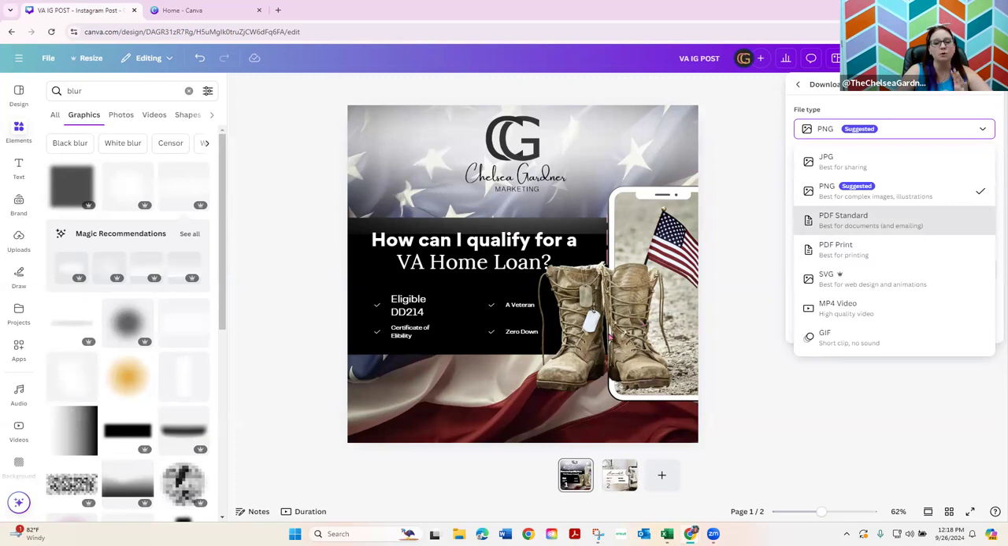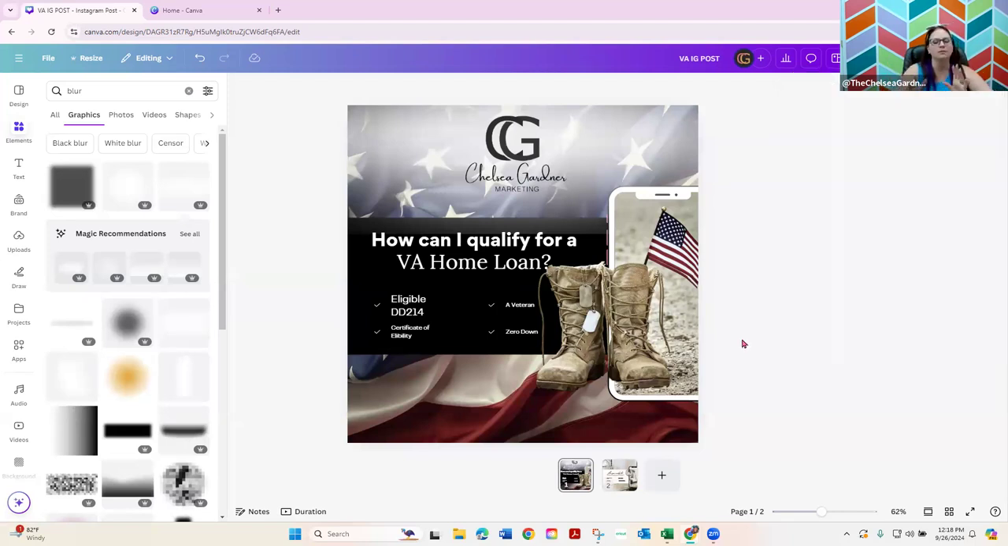You can make stuff move in this graphic and download it as an MP4 video. So it's got some movement in it. You can add music and download it as an MP4 video. There's a ton of stuff that you can do with it.